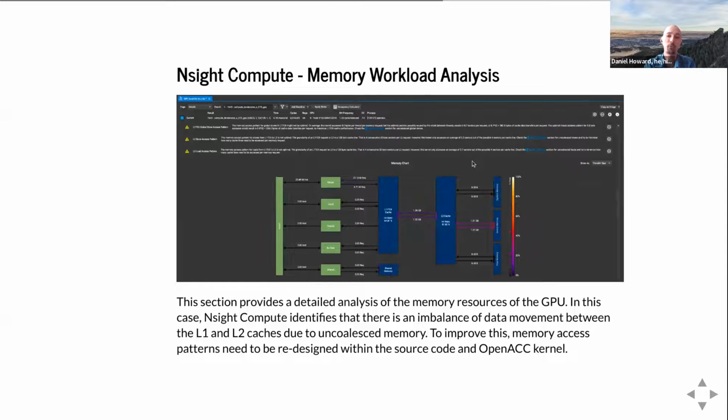Another section to look out for is the memory workload analysis section. This basically has this plot here that shows how memory movement is happening from the DRAM, or CPU memory, or the device memory on the GPU, to then the caches on the GPU, and then down the line from there to the global memory or other memory objects within the GPU, and then actually running on the kernel itself.